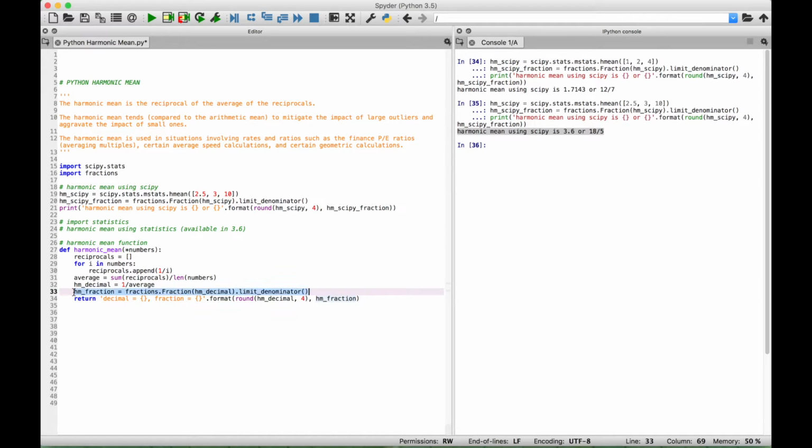Okay, and then next here, we're just taking the decimal answer and putting it in fraction form, just like we did up here with the SciPy harmonic mean example. And then finally here, we return a string with the decimal answer and the fraction answer. Okay, so let's go ahead and select our function and run it.